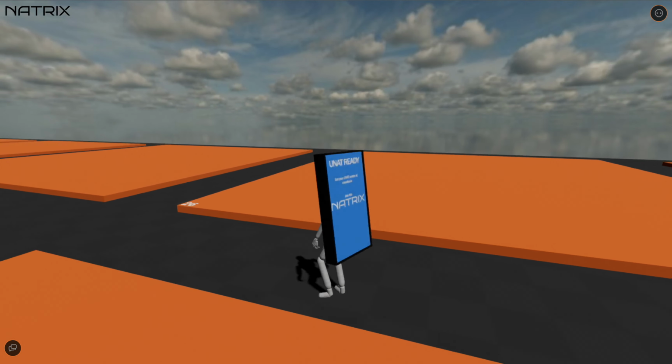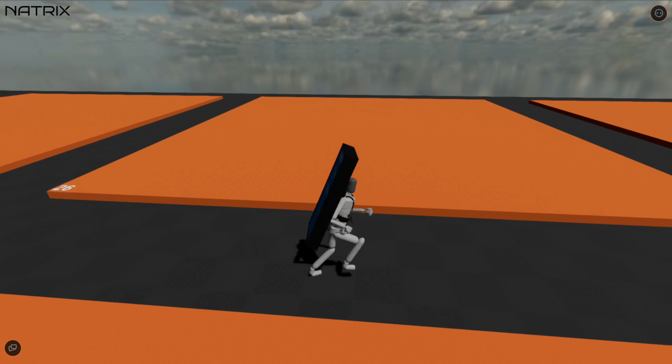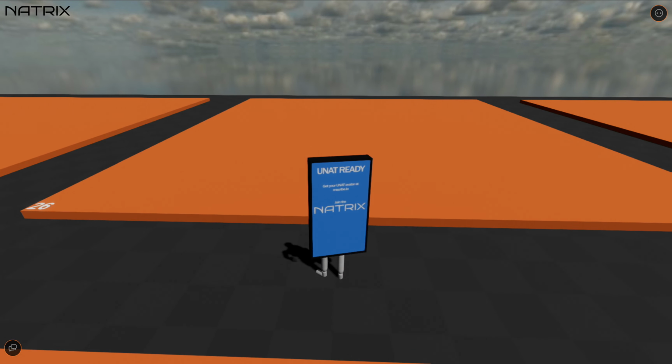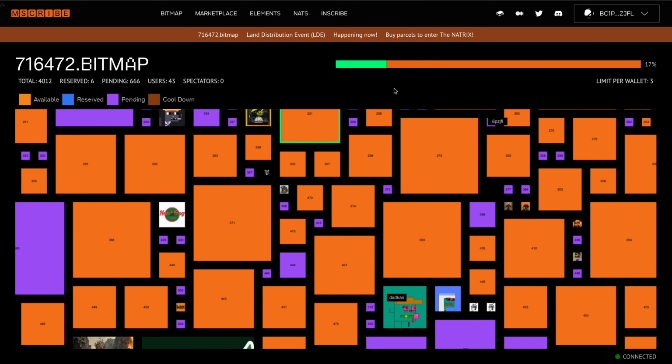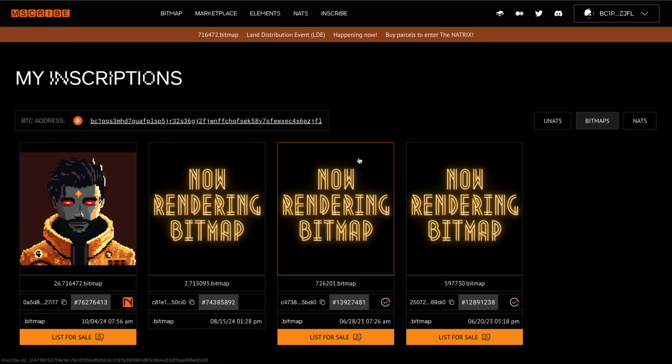Alright, so I'm making a quick video on how to build in the Natrix here. To get started, we'll go to mscribe. If you don't have a parcel, you can go to their website. There's a banner up the top, land distribution event. Click on that. It'll bring you to this block pad where you can choose your block, your plot of land, your parcel. You can go up to purchase, and that'll take you all the way through that.